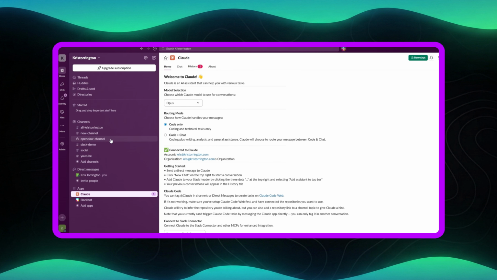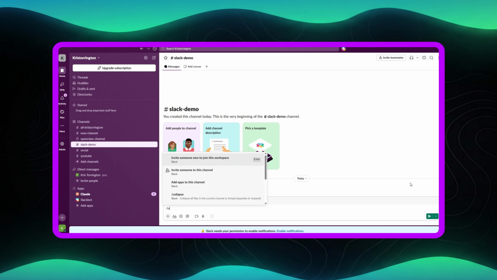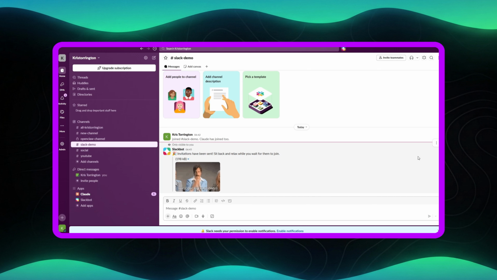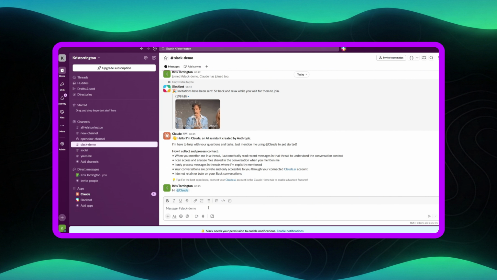To start using Claude in specific conversations, navigate to your desired channel and type /invite @Claude in the message box. Claude will join the channel and automatically introduce itself, briefly explaining how it securely collects and processes thread context to help you with your task. Once invited, tag @Claude with a greeting or specific request to trigger the integration.